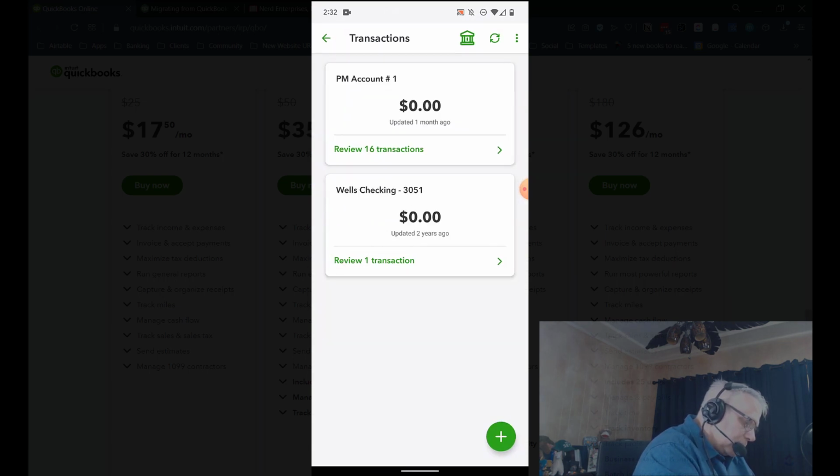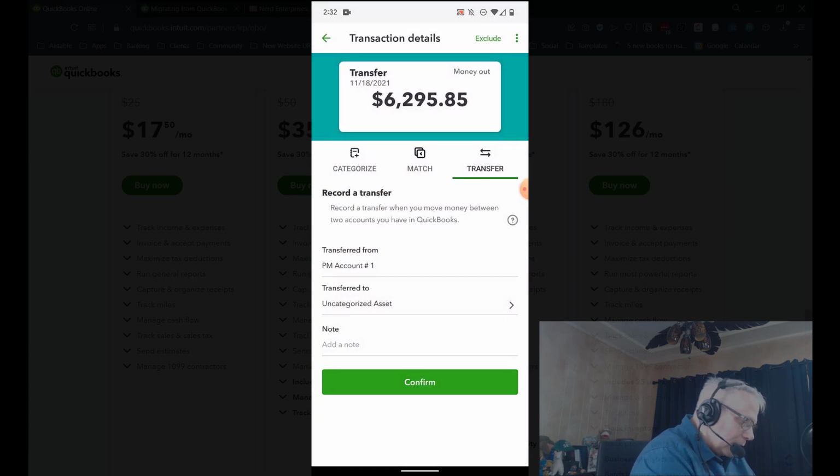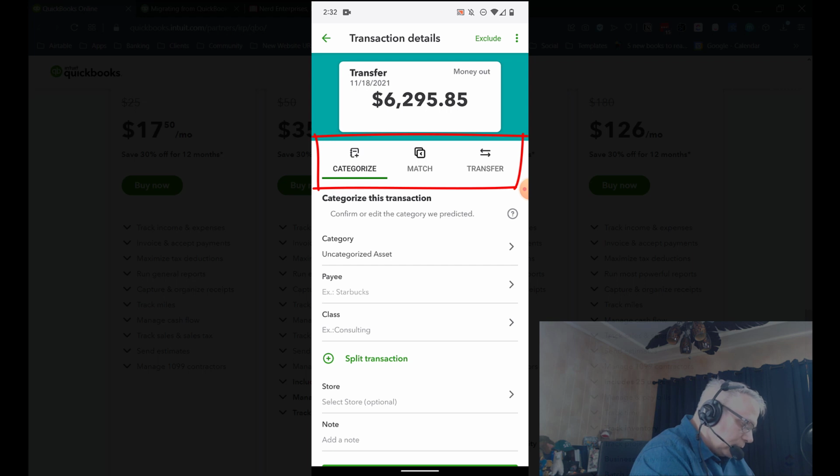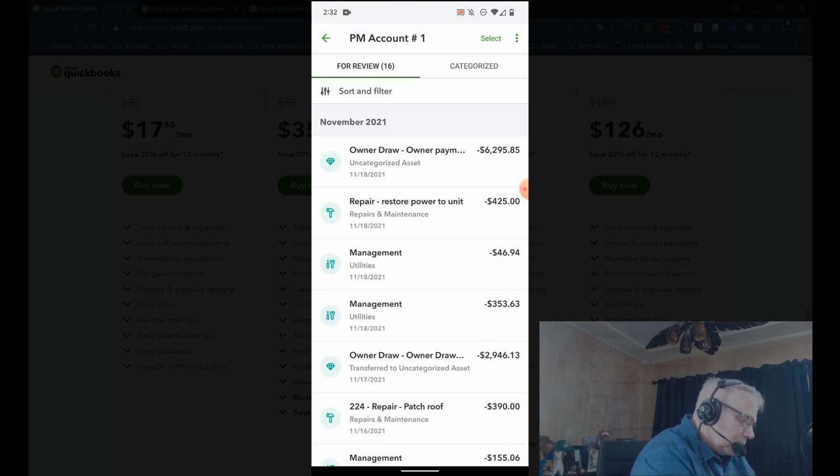It's very easy to go in here, and by the way, if I needed to code one of these, I could tap into here just like I would if I was in my browser on the desktop. QuickBooks tries to guess what it might be, but I can certainly change things as I need to. Right here, it's looking to transfer it. I can tap over here to tell it, no, I want to actually categorize this transaction, and so on and so forth. Or I can match it if I think there's an existing transaction that it should be a match to.